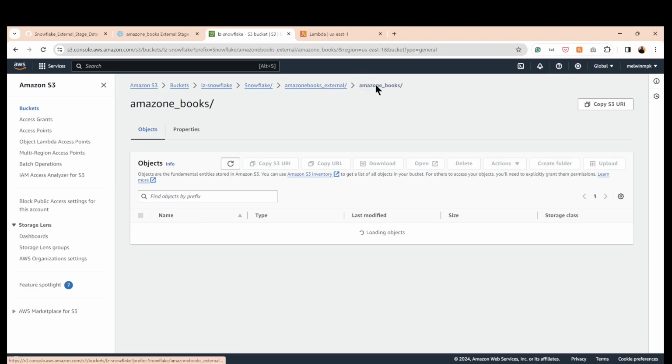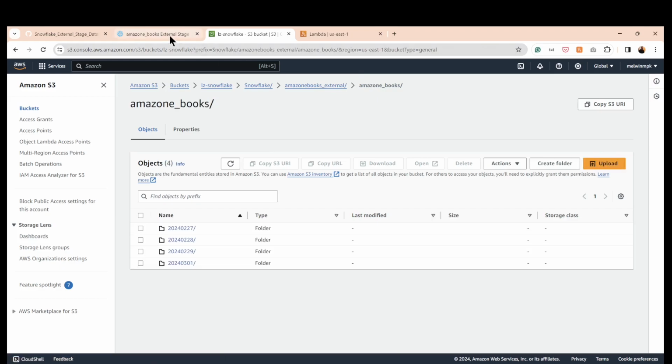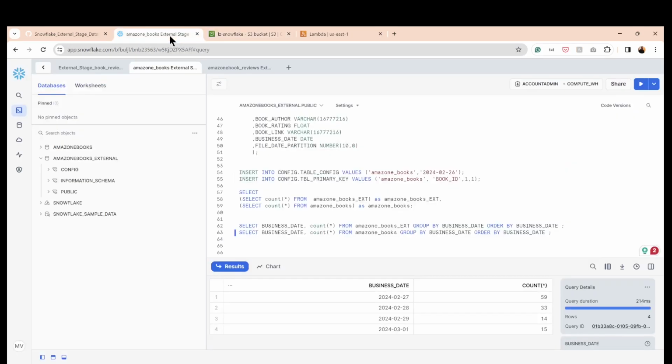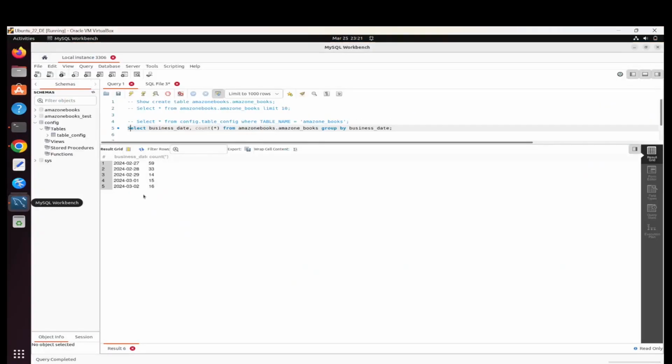Okay, so before executing that, let me show you what is there in our target data, that is nothing but Snowflake. I have logged into the Snowflake UI and let me run this. If you see over here, the data is there only till 1st March 2024. It has 15 records and this is matching with the source data, that is from the MySQL database.